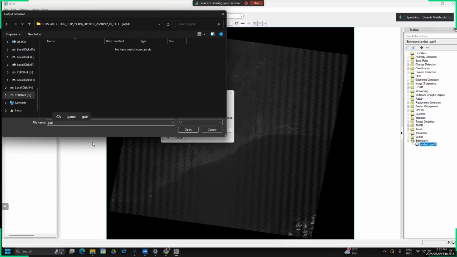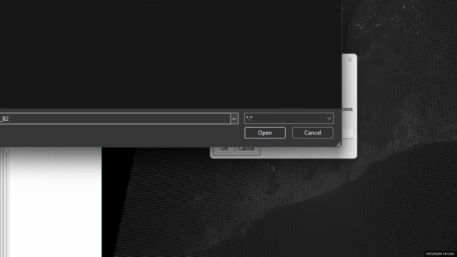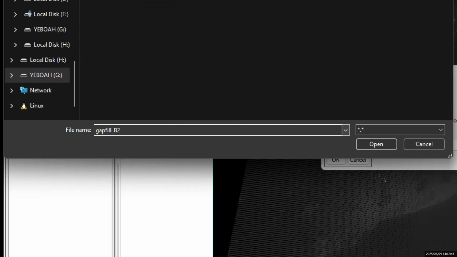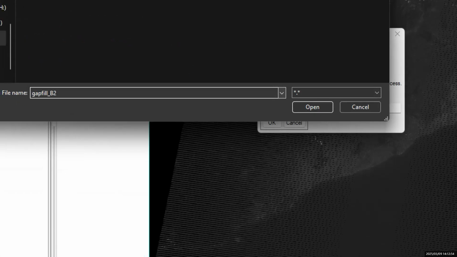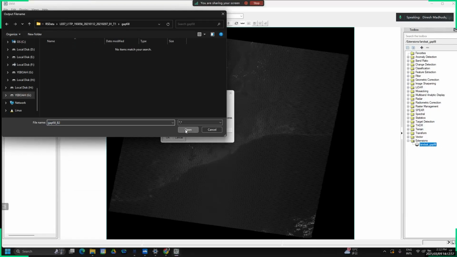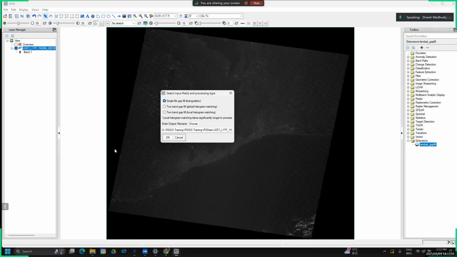So gap fill maybe underscore B2, or you can just type gap fill B2, it's okay. Can we move on? All right, then when you are done, you select open. So you can see that you've designated where you want your file to be saved in here. The next thing is to click OK.